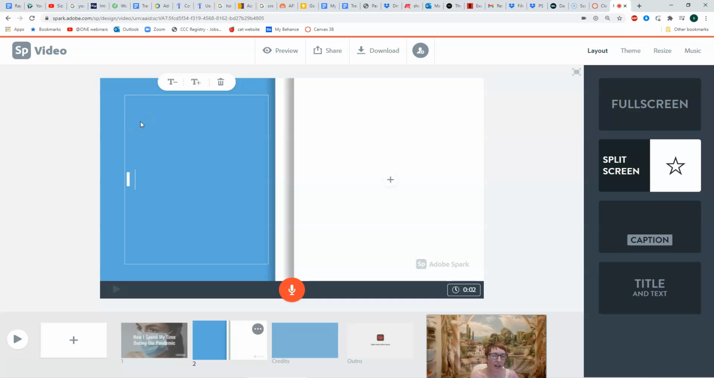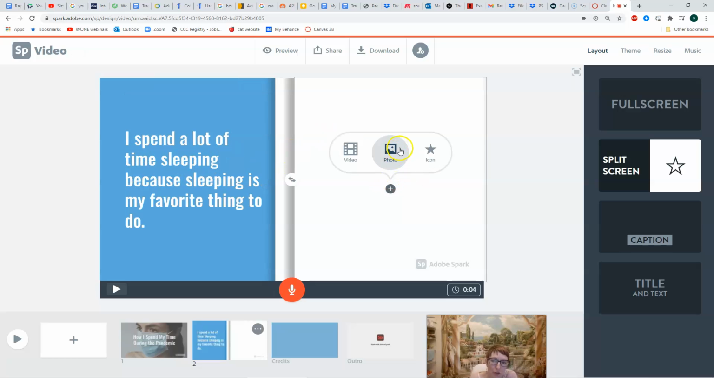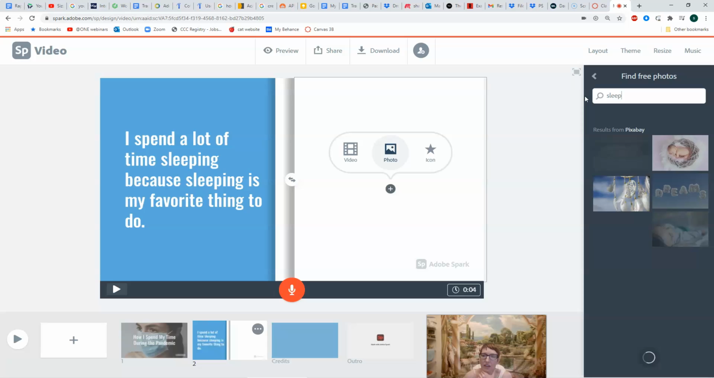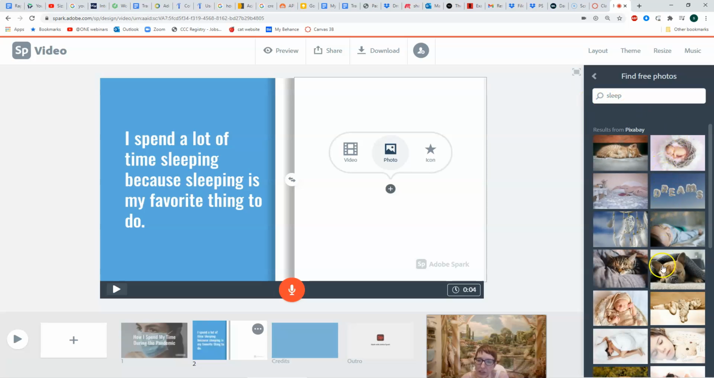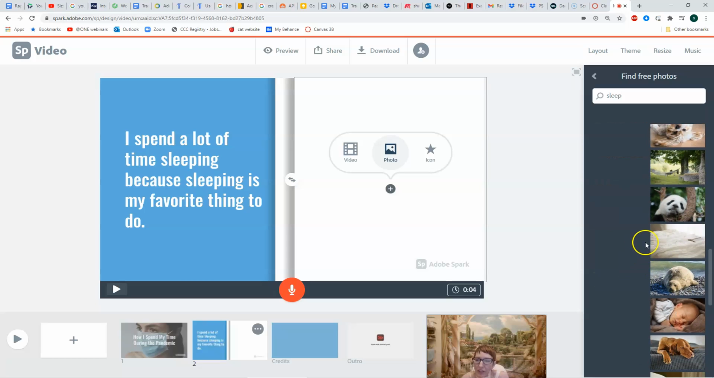Let's see. I spend a lot of time sleeping because sleeping is my favorite thing to do. And then over on the right, I'm going to add an image. Photo. Let's see. Let's do sleep. Pictures of sleeping. Okay, maybe I'll take this one here.